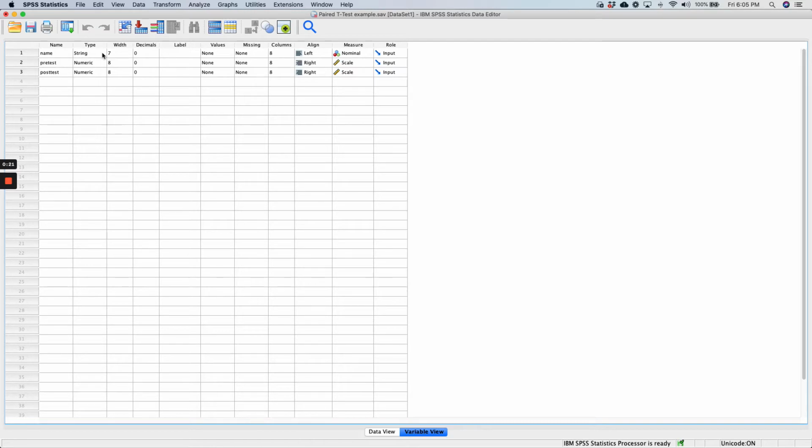So name is there with string. We have that as our nominal variable, and then we have pre-test and post-test. Notice that there is nothing in the values column because we don't have any categories, because this is not categorical data.